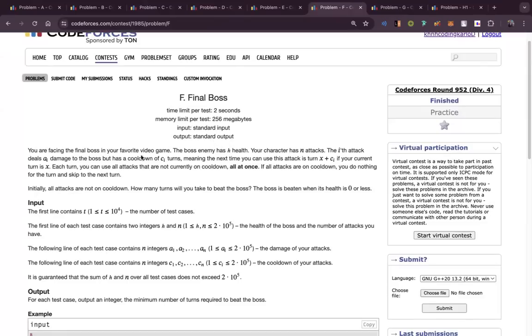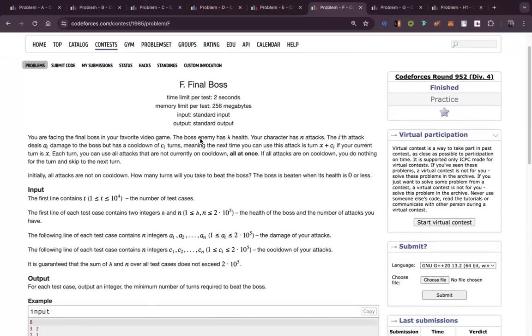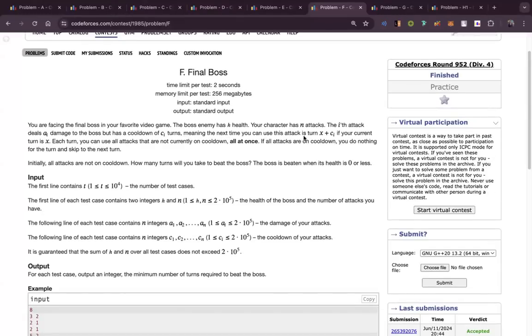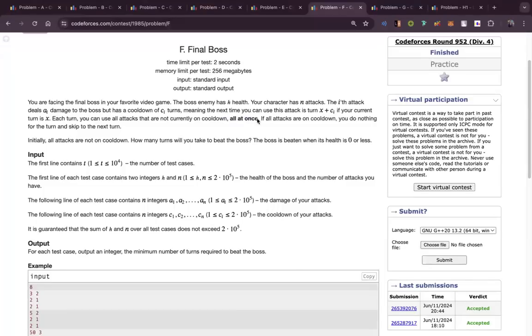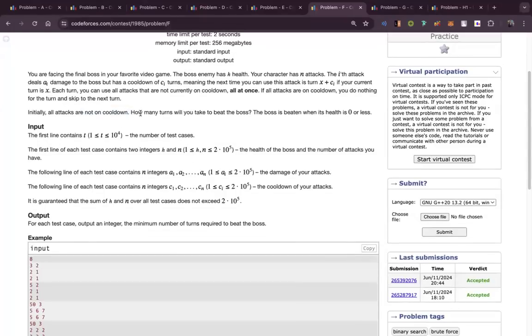So let us read the problem. You are facing the final boss in your favorite video game. The enemy has H health. You have N attacks. The ith attack deals A i damage to the boss, but has a cooldown of C i turns, meaning the next time you can use this attack is X plus C i if your current turn is X. Each turn you can use all the attacks that are not currently on cooldown all at once. If all attacks are on cooldown, you do nothing for the turn and skip to the next turn. Initially, all attacks are not on cooldown. How many turns will it take for you to beat the boss? The boss is beaten when its health is 0 or less.